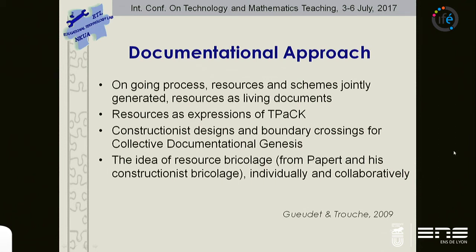With respect to the documentational approach, what was important in this project, what we felt we could draw from Luc's group and Gueudet's, was the idea of the ongoing process of resource design and exchange, and the schemes that were built while using these resources. The idea of resources as living documents, in a sense, having a piece of resource and engaging in bricolage. I got the word from the way Papert used it for constructionist learning, bricolage with resources.